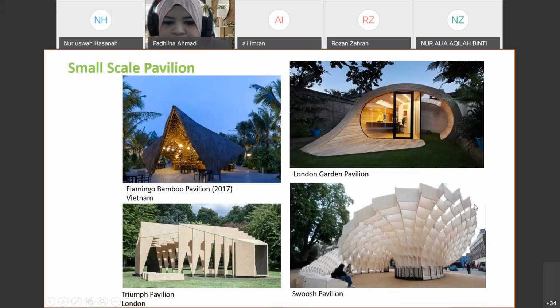Okay, so if I ask you, what are the elements and principles used in the fourth image? If somebody can answer. The Swiss Pavilion, what are the elements and principles used? Repetition. Repetition of what? Planes. Repetition of planes. Good.